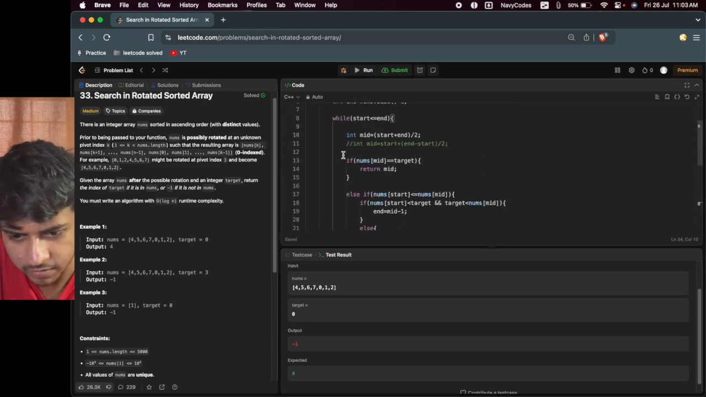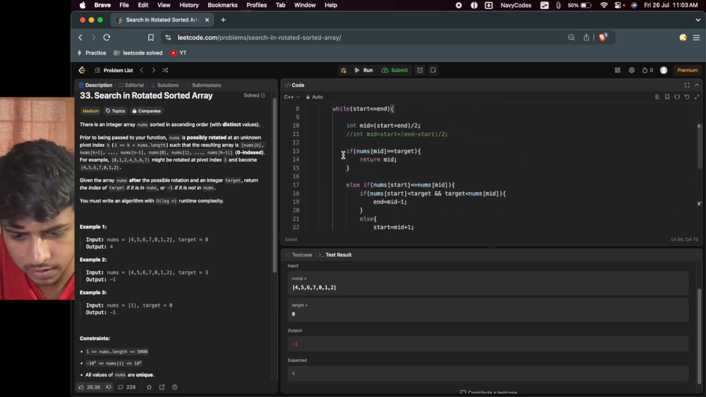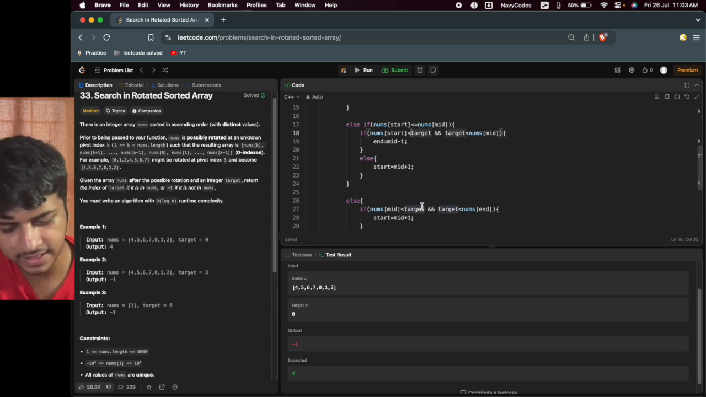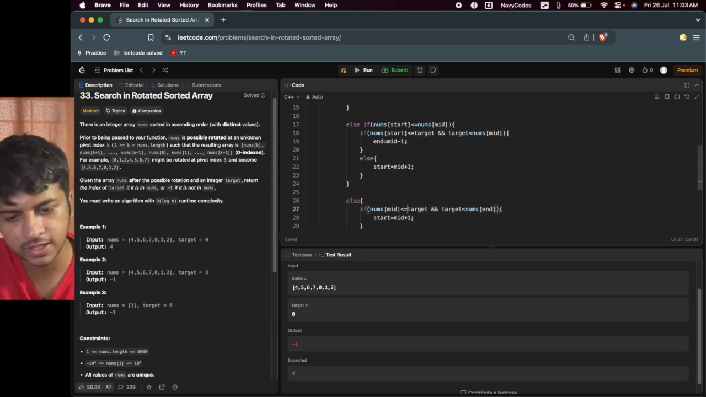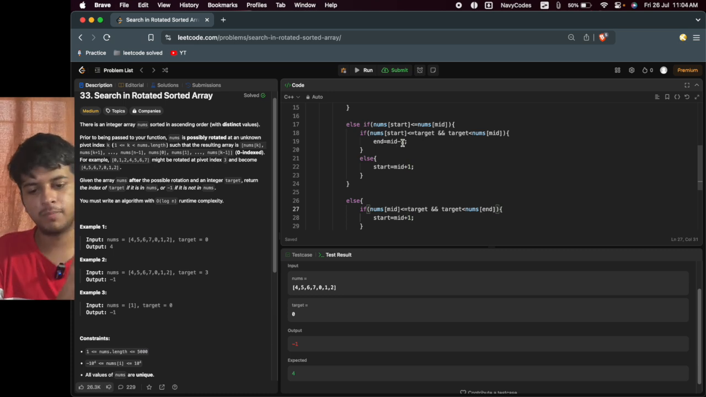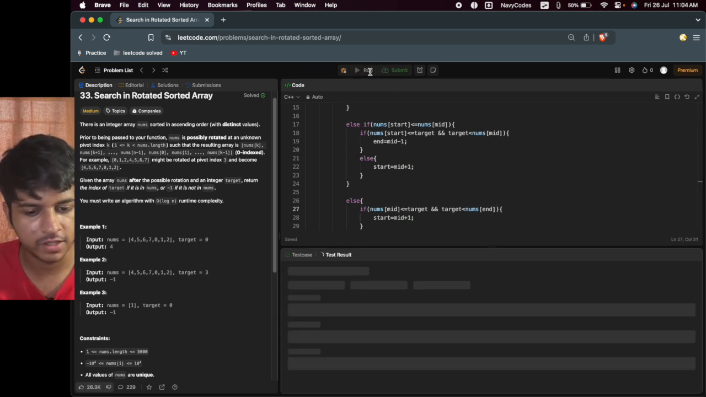I might have put it in the wrong while. It's okay, it's the correct one. The thing you have to do is give an equal to sign over here, and also an equal to sign over here, because in both of these conditions I'm not including the middle part in the comparison. So we do these two things, and then we run.